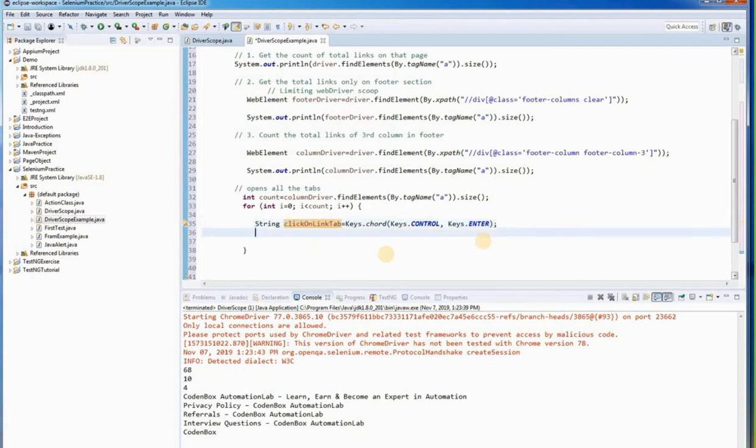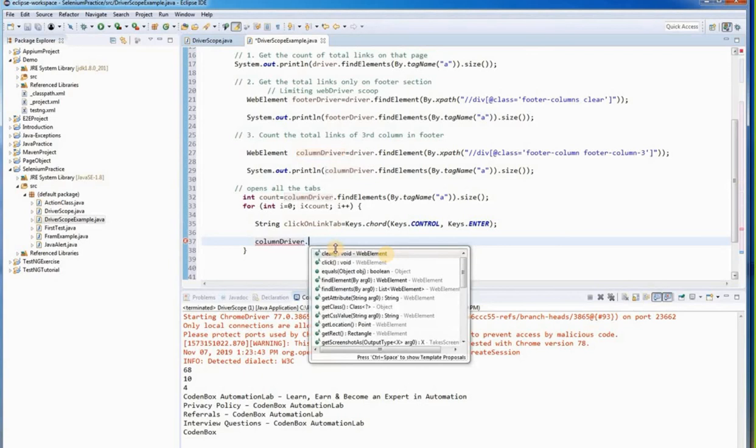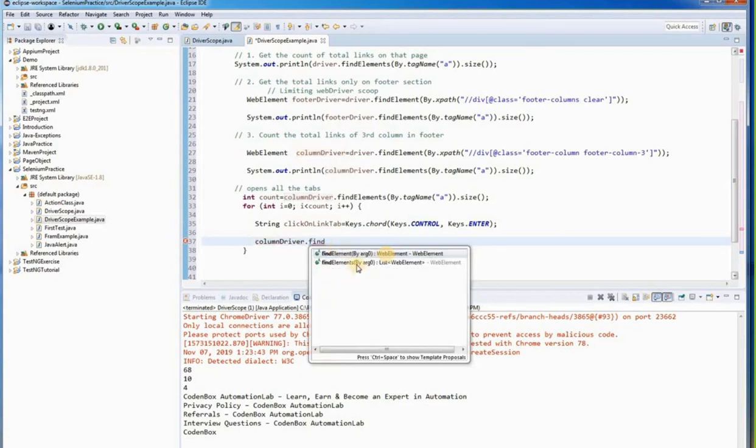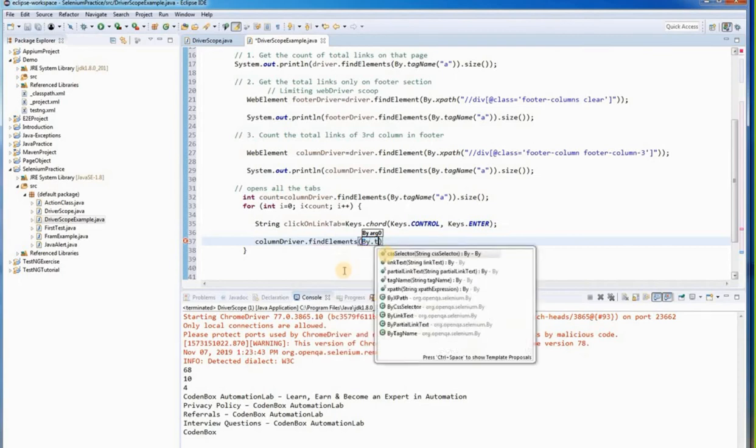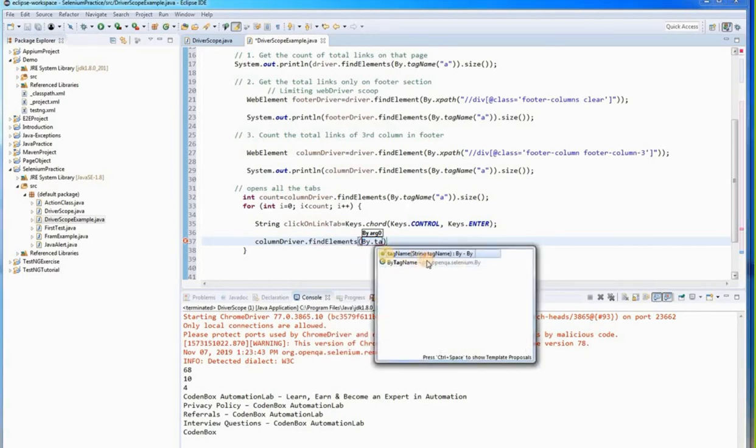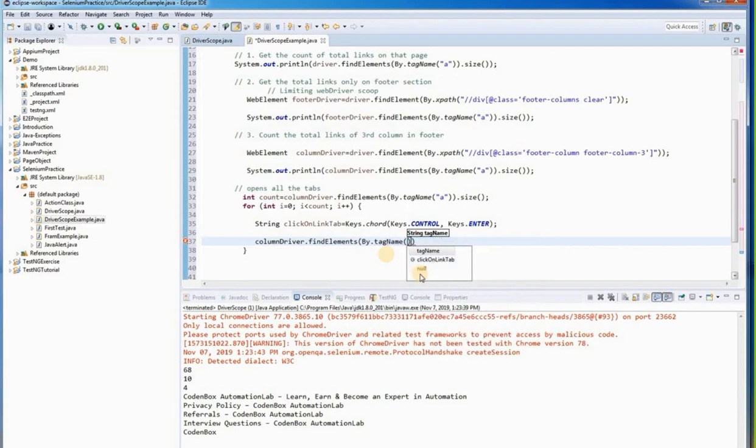So how can you traverse? Now we have to traverse. So we'll say this is column driver. Now this is the column driver. It's working as a driver for this specific third column. So we'll say column driver dot find element. Since it has more than one link, we'll say find element by dot tag name. What's the tag name? Again, it's the same. It's a.